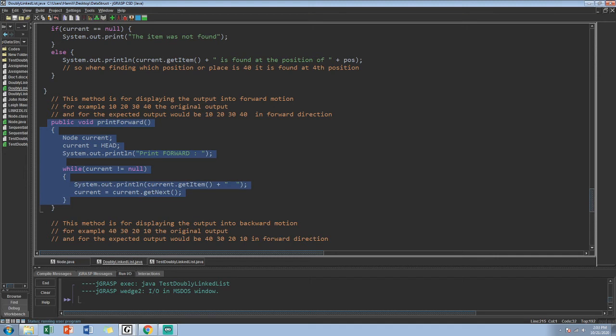Public void printForward. This method is for displaying the output in forward motion. For example, 10, 20, 30, 40. The original output is 10, 20, 30, 40. And the expected output would be 10, 20, 30, 40 in forward direction.